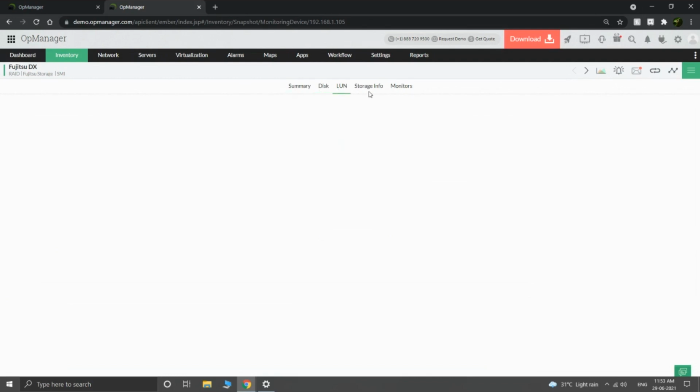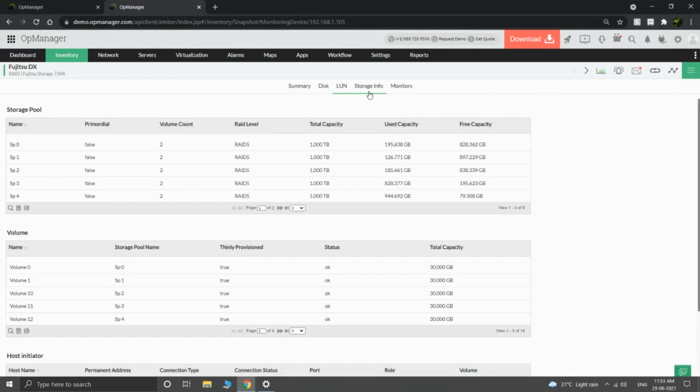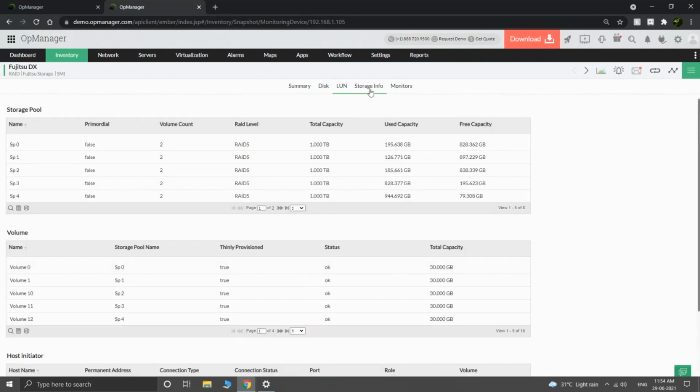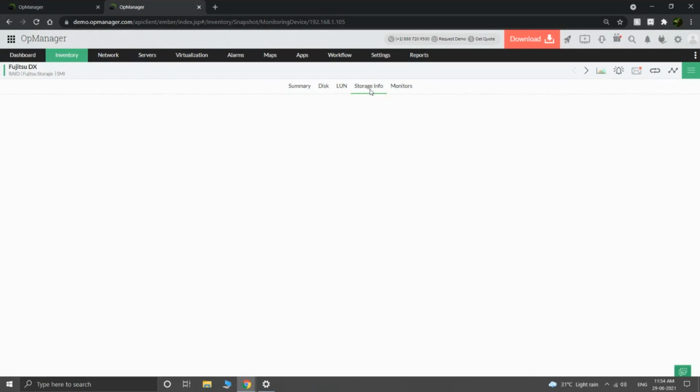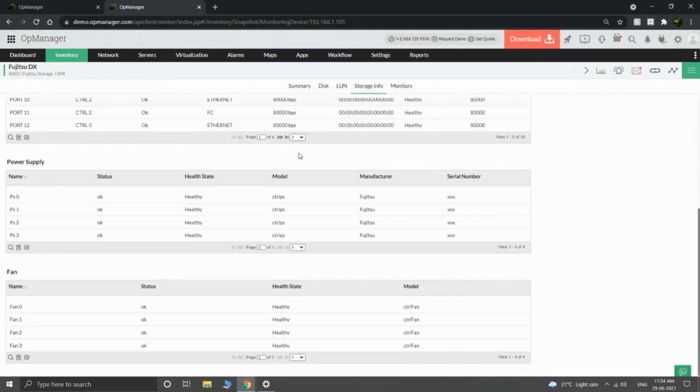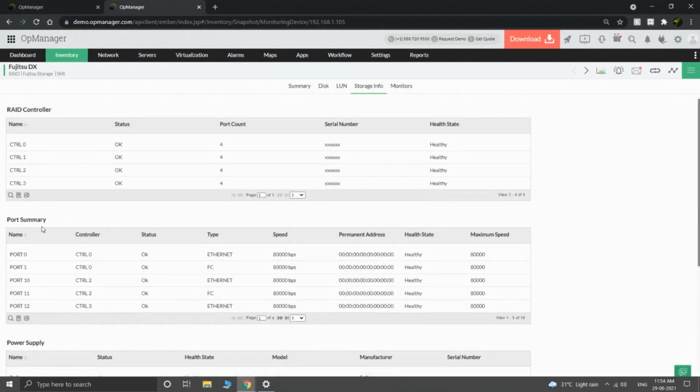You have various other information such as the storage pool details and the host initiator details. You'll have all the hosts that are connected to your storage device and their current availability status. You'll also have information on the storage. As I told you before, you can do storage forecasting with OpManager, and you'll have all the basic information. You can have a look at it by looking at our demo.